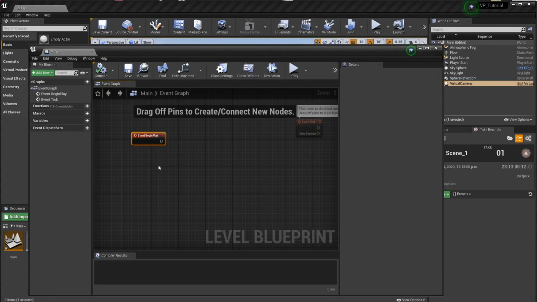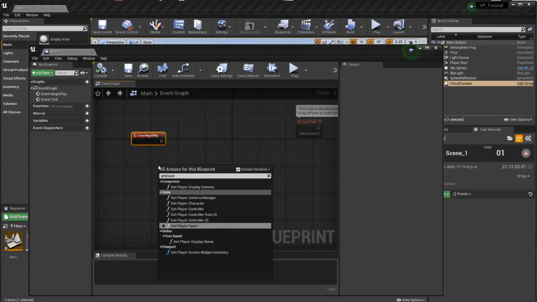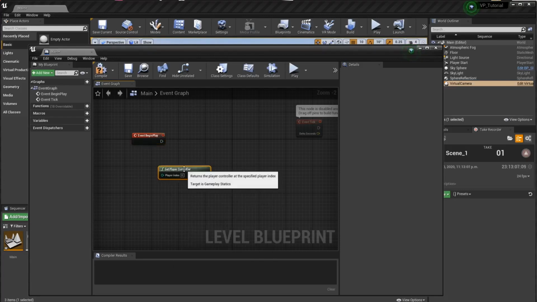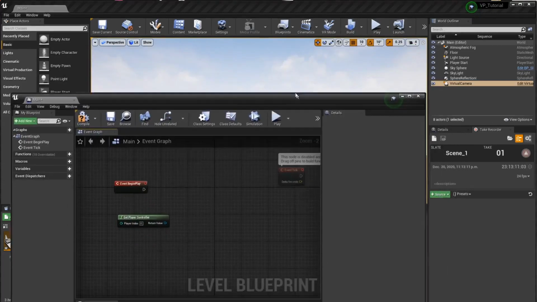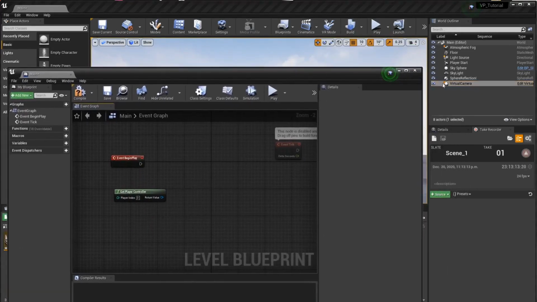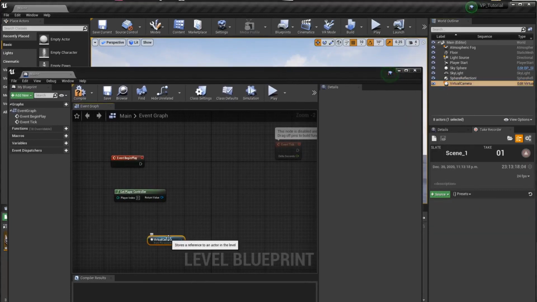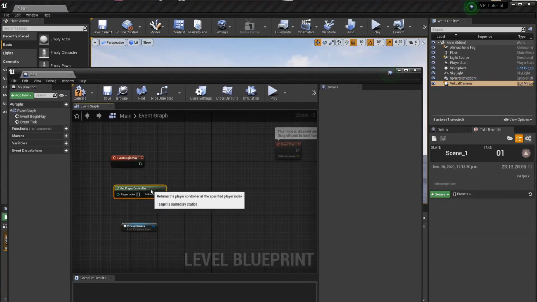We're going to pop in a get player controller node, and then we're going to create a camera actor. So that camera actor is going to be the virtual camera from here. I'm going to click and drag that. Boom. And there you go. That's pulling your actual camera information in.